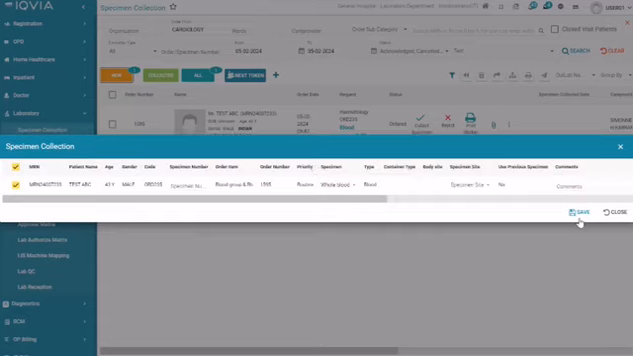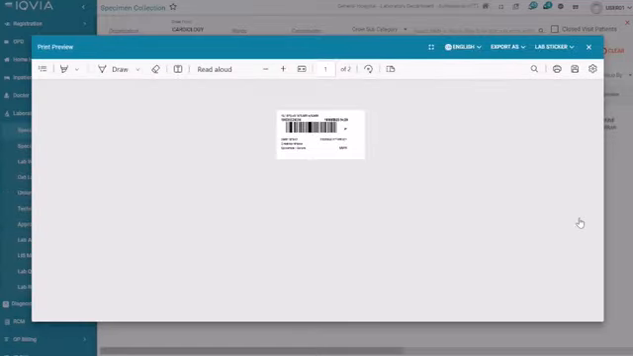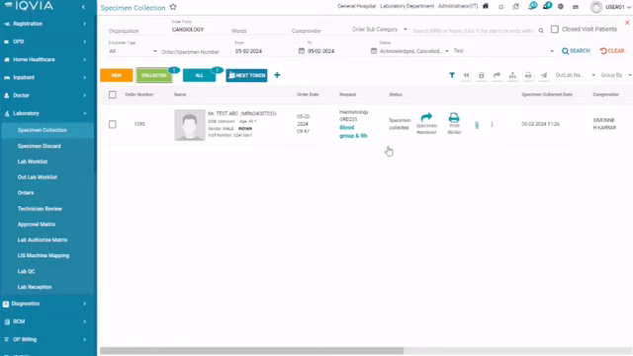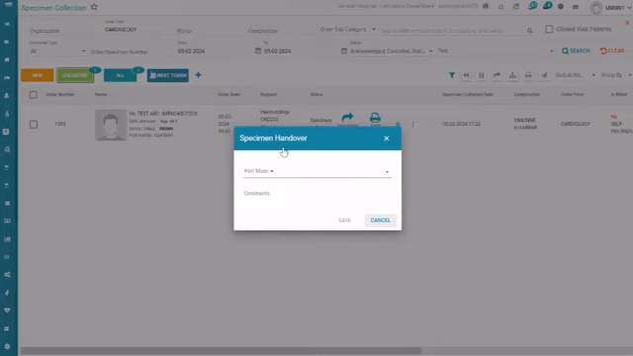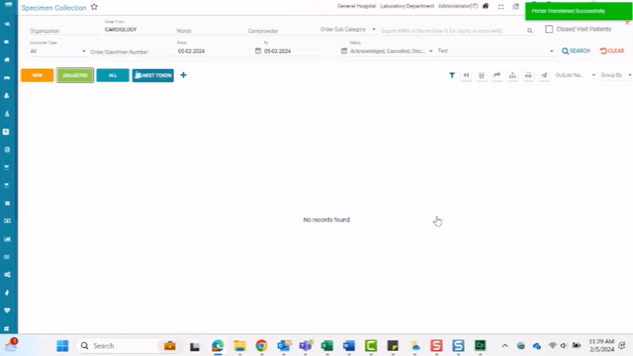And save. The specimen has been collected successfully, and the system generates the barcode and shows the preview of the sticker to print. The status has been shown as specimen collected. And now hand over the specimen using the specimen handover icon. In the specimen handover pop-up, mention the porter mode. And save. The order has been transferred successfully.